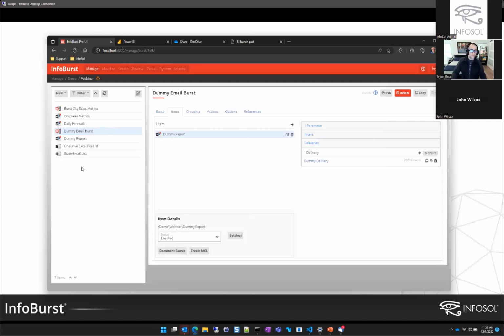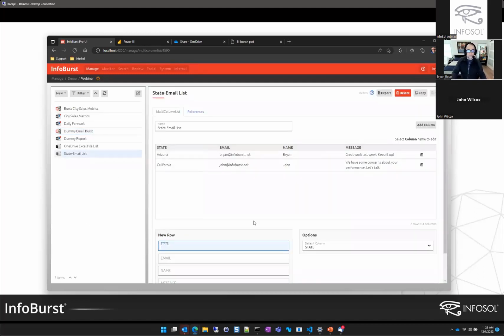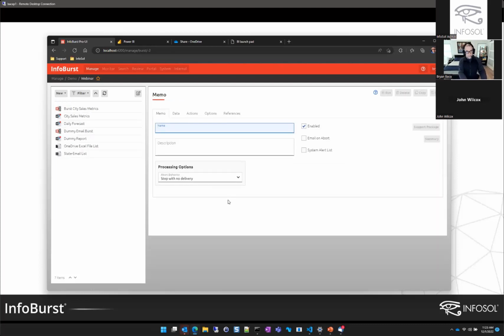So let's go back to our data source and forget all about that state column. We don't need it. What we want is all the email elements, right? So we have a column for recipients, and then I have a few other columns that I would use to customize the emails that InfoBurst is sending, right? Database-driven emailing. So I'm going to say new, and we have a brand new object on the menu called memo. It's got the little blue icon. Like I said, this is going to look a bit like a burst.